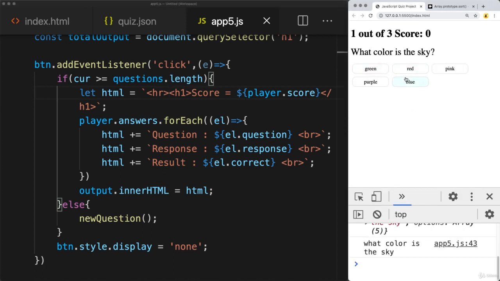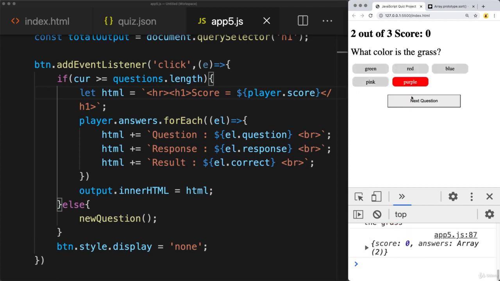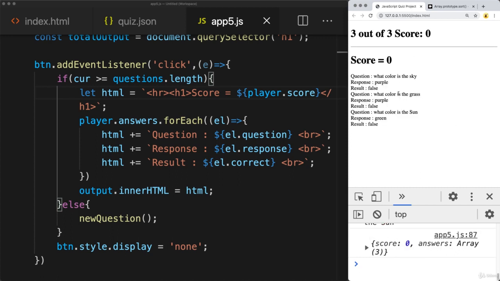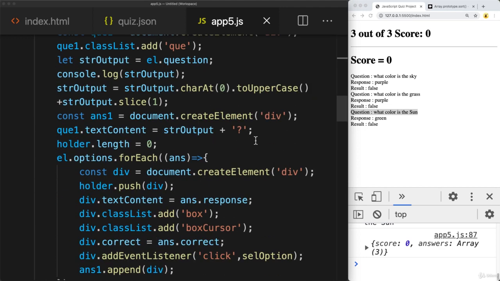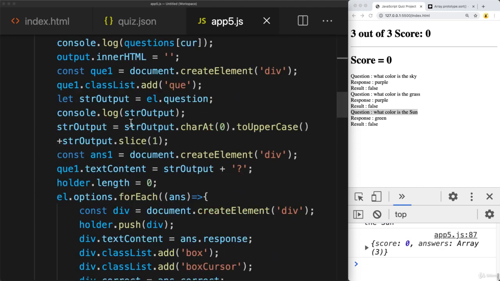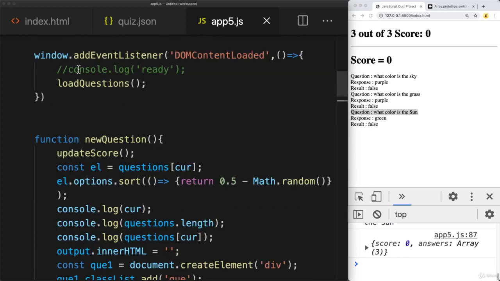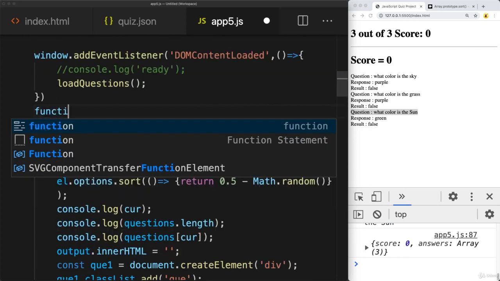We should be able to have a fairly detailed final score, where the score was 0. The question, what was the color of the sky? What was the color of the grass? What was the color of the sun? Also, I want to capitalize the string values. We've got the formula here where we're updating the current string to uppercase. So we can also create a function that can do that as well.